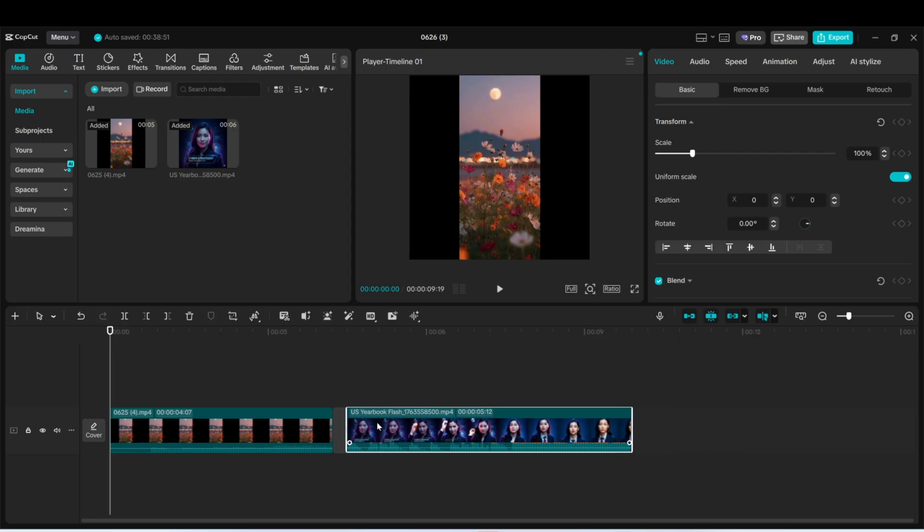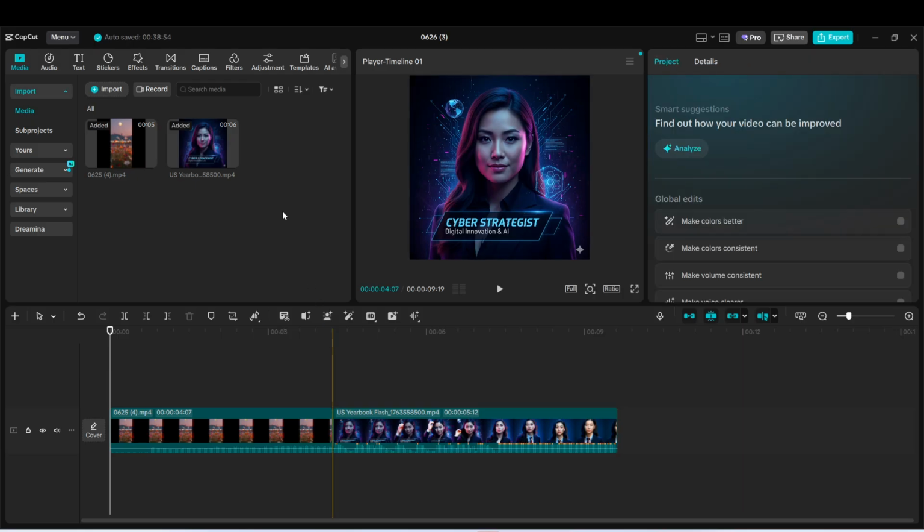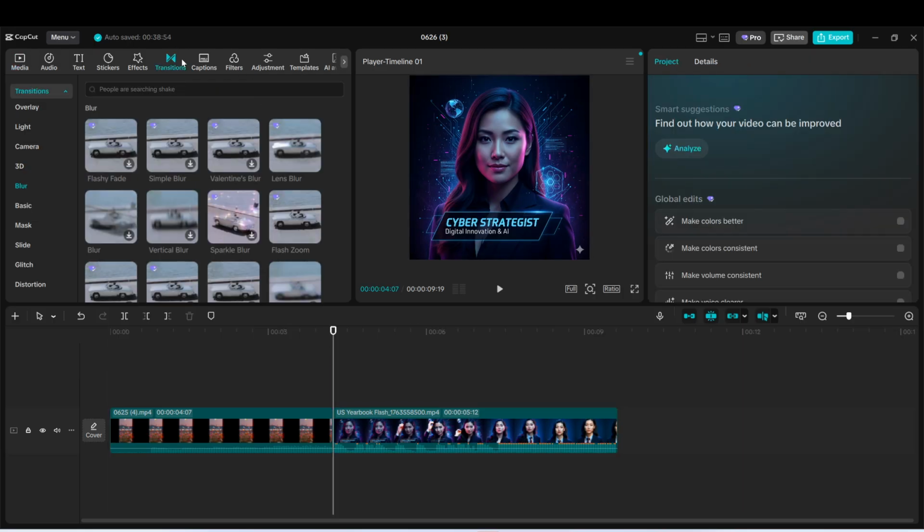Once your clips are lined up, go to the top toolbar and click on Transitions. This will open the transition library where CapCut organizes different transition effects into categories. From the left panel, click the Blur category. This section contains blur-based effects designed to soften the visual change from one clip to the next.